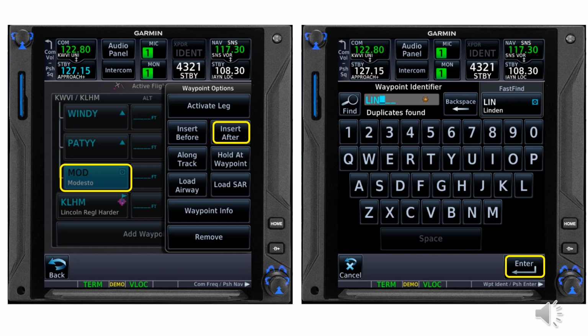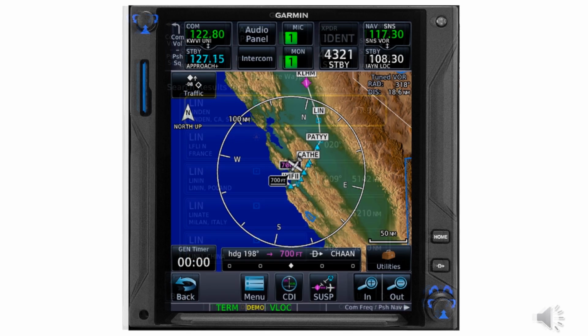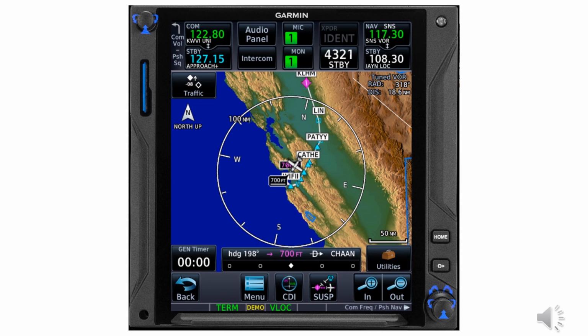Our clearance after Modesto is direct Linden VOR, so add that fix to the flight plan. Select Modesto. Choose Insert After, and enter the identifier for Linden. You can search for or type the 3-letter ID. Note that sometimes the identifier for a fix can match several locations worldwide. Make sure you select the correct NavAid, intersection, or RNAV fix. The bearing and distance information are helpful hints. The destination, Lincoln, is already in the flight plan, so take a moment to review the route on the map and confirm that it makes sense.